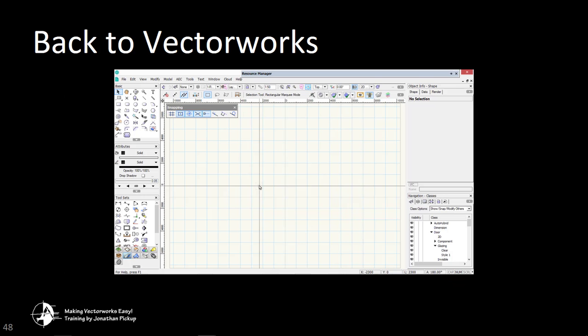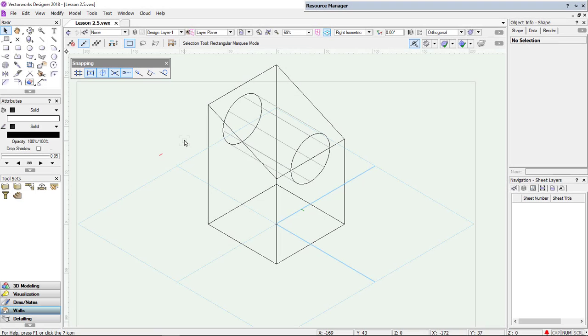Well, let's get into Vectorworks and play with those 3D things. Let's get into Vectorworks. In this lesson, we want to learn about taking simple 3D shapes that we've created and joining them together to make a more complex shape. We can add volumes together, we can subtract volumes, or we can find the intersection of volumes.